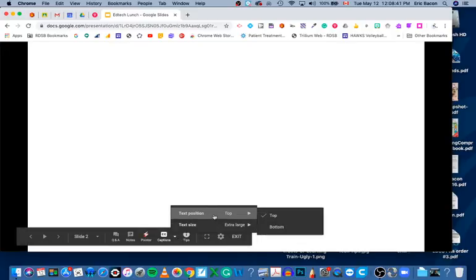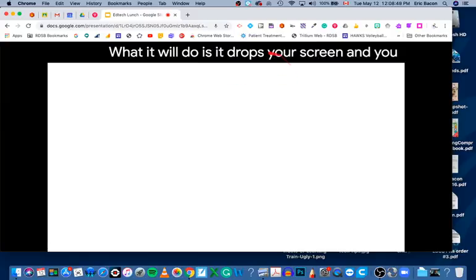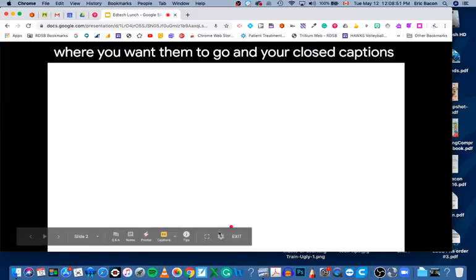It also allows for a pointer, so if you want to use a laser pointer while you're presenting. One of the really great features here, which I turn on and use quite often, is closed captions. Google has become very, very good at recognizing speech to text. And so if you're presenting in a large room or the audio is not that great, or you have people who have certain hearing disabilities, you can put the closed captions on. And as you put the closed captions on, it drops your screen and you decide where you want them to go, and your closed captions will show to your audience.